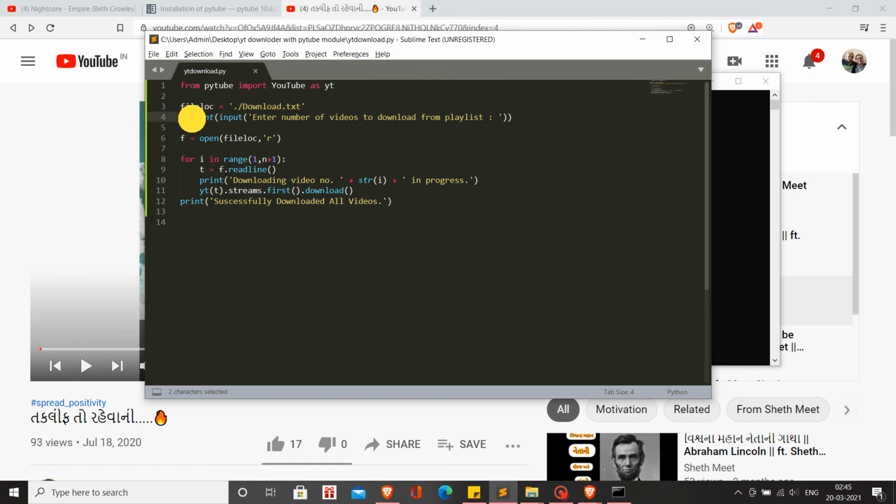Then, as we saw, I'm just taking the number of videos I want to download from that playlist. So this is how I am doing that. Then I am just opening the file from the file location which we have previously taken in this file loc variable over here, opening it in read mode, and storing that in a variable named f.